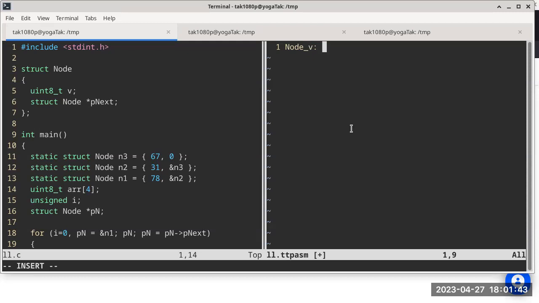0. It's 0 because V is the first member of the entire structure, and therefore the address of V is the same as the address of the entire structure. So there's an offset of 0 between the beginning of the structure and where we can find V as a member. Okay, so that's a 0. Then we have to say, okay, what about P next?